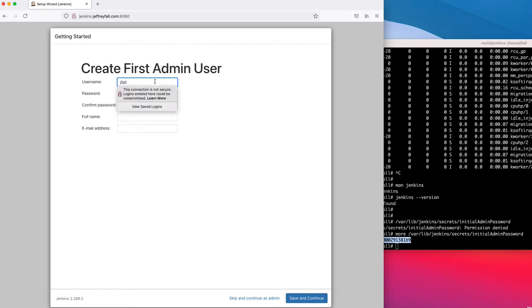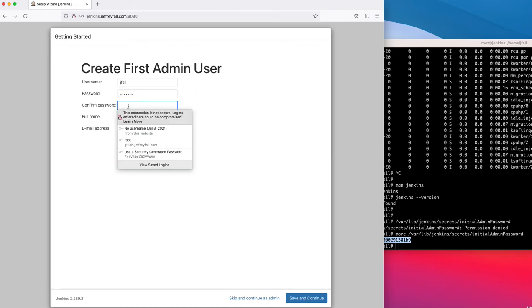Not secure. I wish this wouldn't do this. Password. Okay, confirm password. Let's go with full name, and email. Okay, admin user, save and continue.